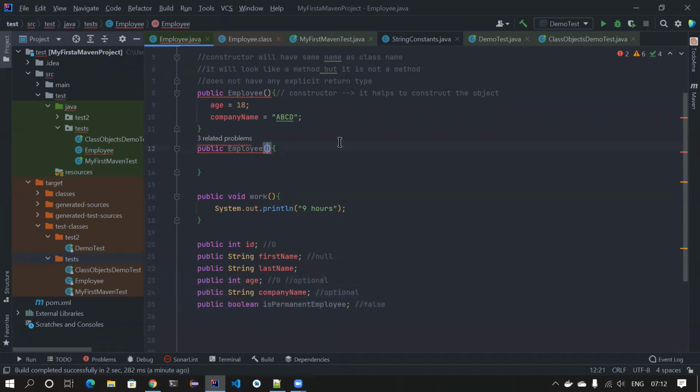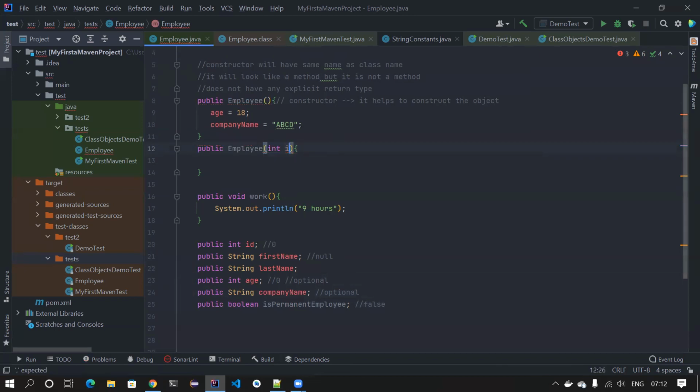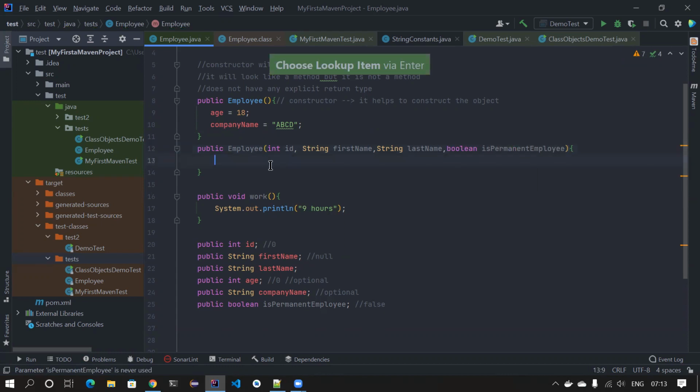Now what I'm going to do, while you're creating objects itself, you need to pass. First you need to pass the ID. It's like a method, right? So you can pass arguments: int id, and then string first name, and then string last name, and then at the end boolean is permanent employee. So you need to pass all these things.